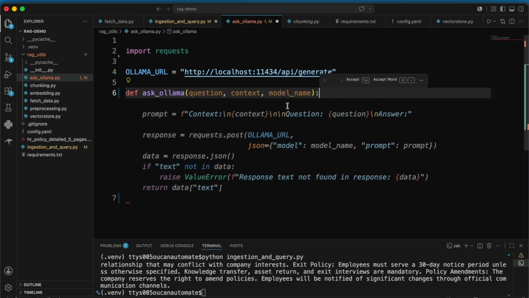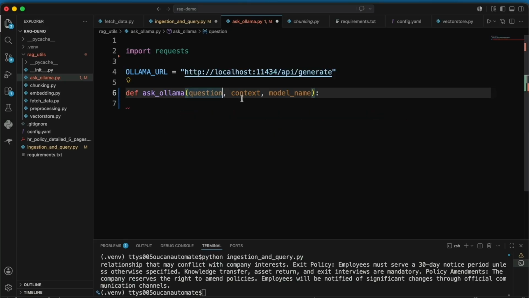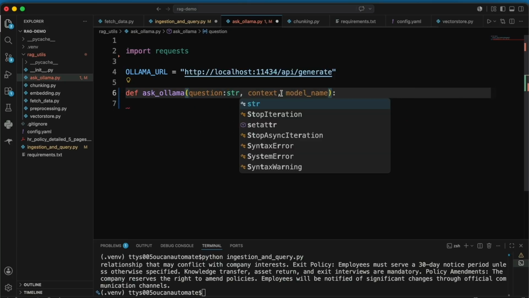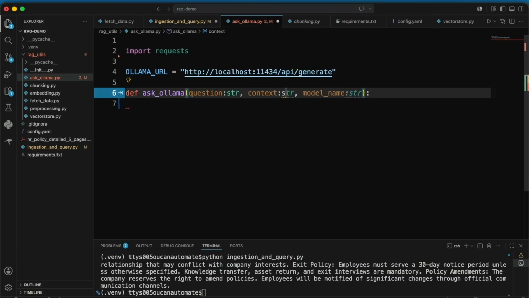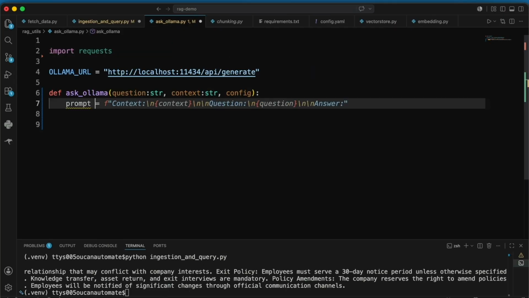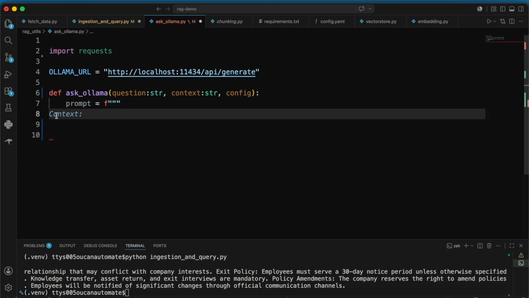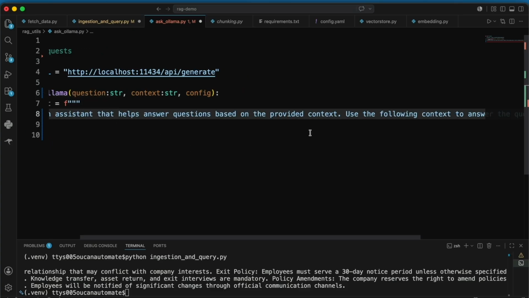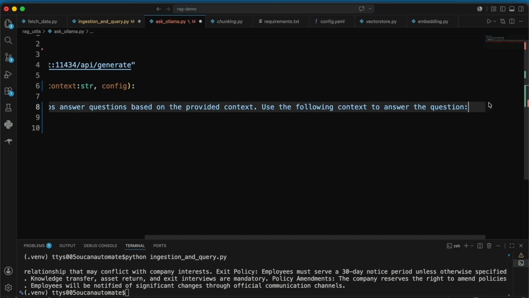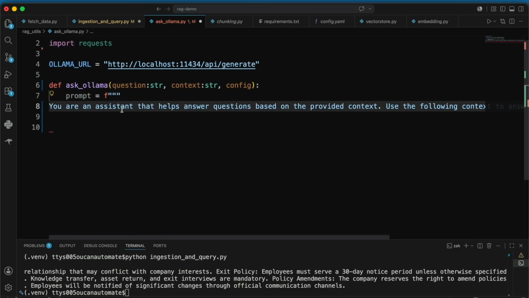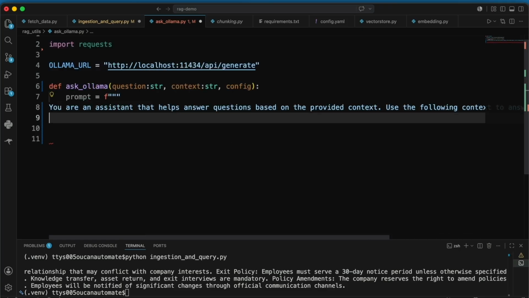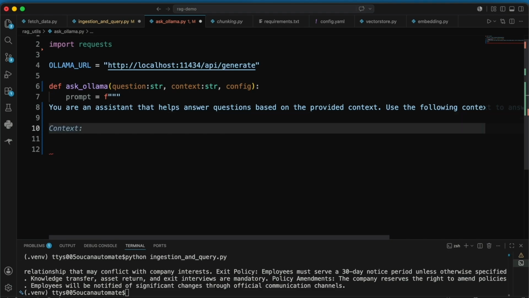Let me create a method here, ask Ollama. This will take question as a parameter that will be in the form of a string, and context also as a string here. And after that, instead of model name, I am sending a config here. First thing is I need to prepare a prompt. How do I prepare a prompt? This is the formatted string which I am adding, and here first I need to add some system prompt. System prompt is where you are adding some instruction to the Ollama or the LLM, and you are saying that you are an assistant which will help me to answer the questions. That will be my system prompt.